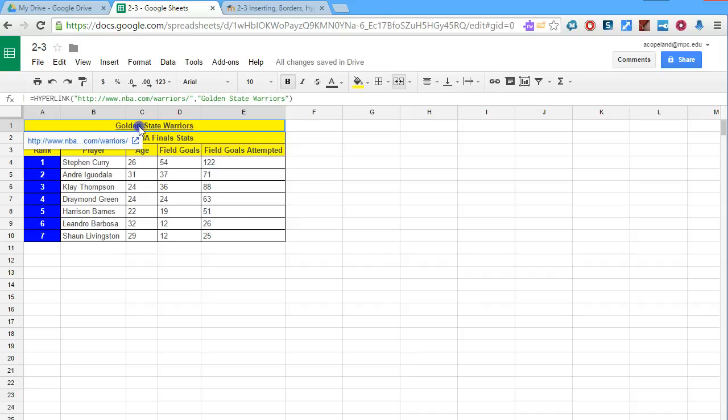Notice how it's underlined here. Notice up in the function bar, it shows you that now this is a hyperlink that's going to this website for the Warriors. Okay, that is assignment 2-3. We've covered inserting, borders, hyperlinks, merging cells. Now you take a look and check it against the key.